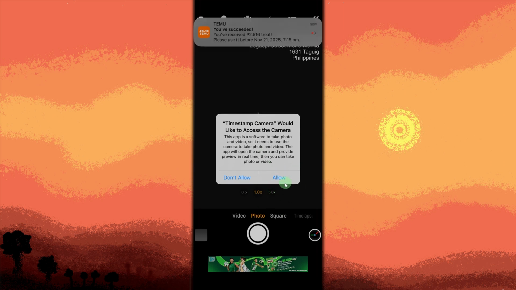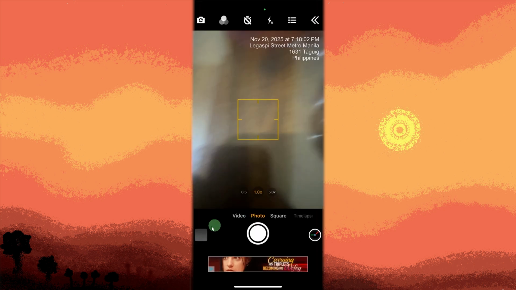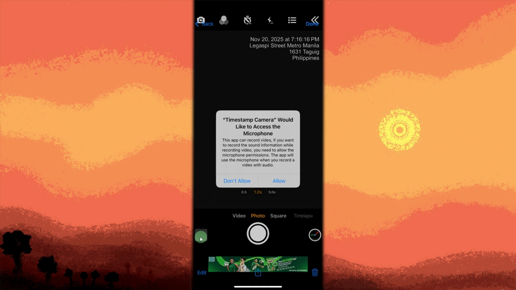Go to Gallery by tapping the icon in the bottom left corner. Then choose the photo you want to stamp. Now, it will display the date and or time directly on the image.